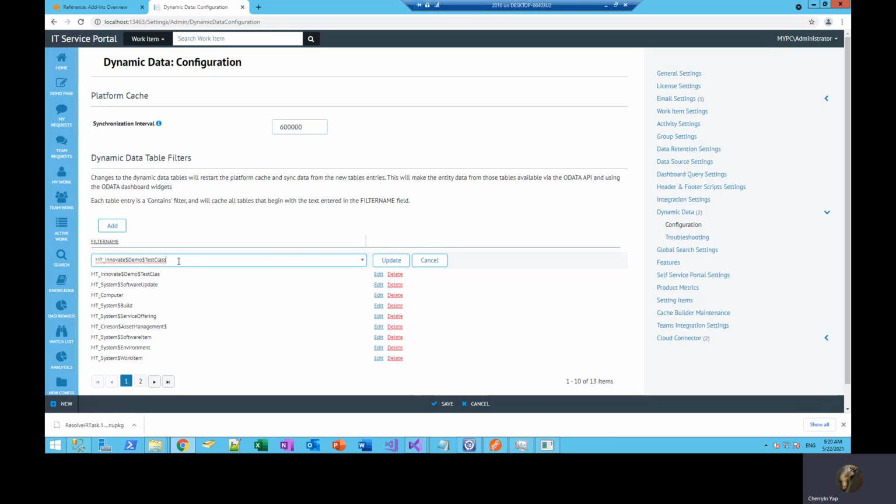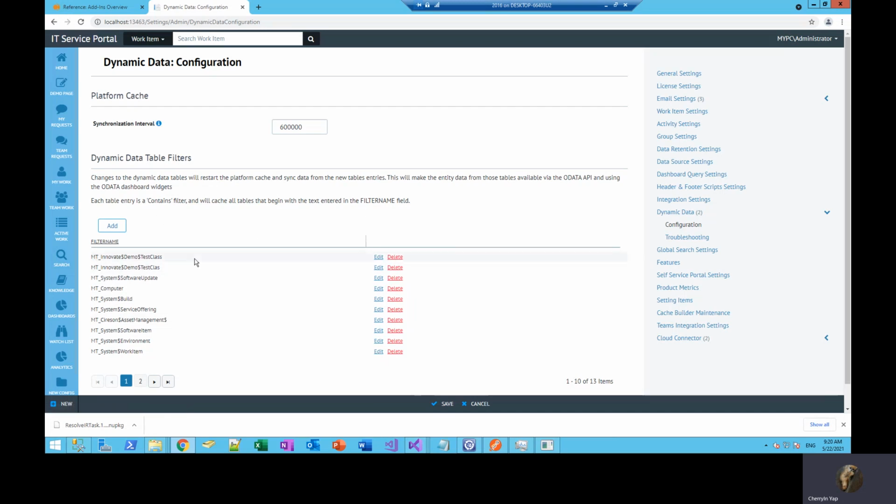This is the one that I've just created at the console. So hit on update. Then, in the event that you don't really recall the full name of the table or the full name of the class, you could type it in like a wildcard of some sort. But bear in mind that this is going to read using a contains filter and the cache, and will cache all table names that begin with the text entered in the filter name field.